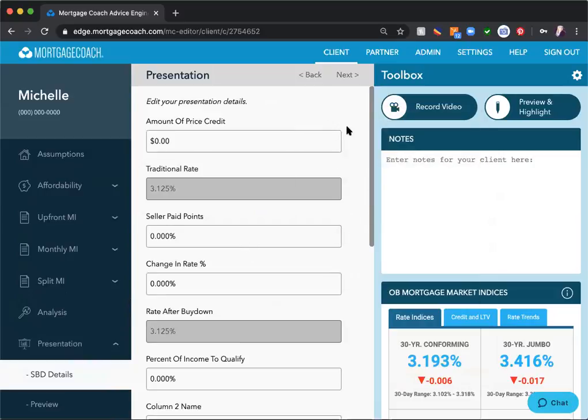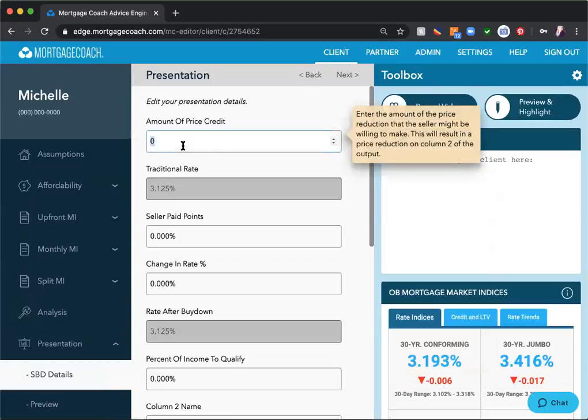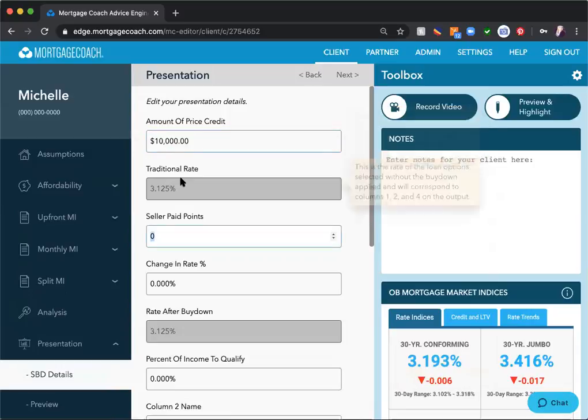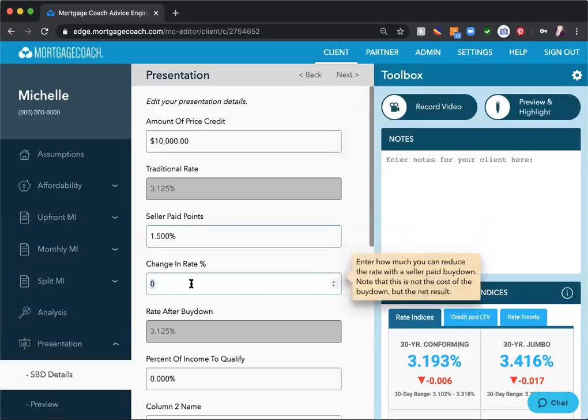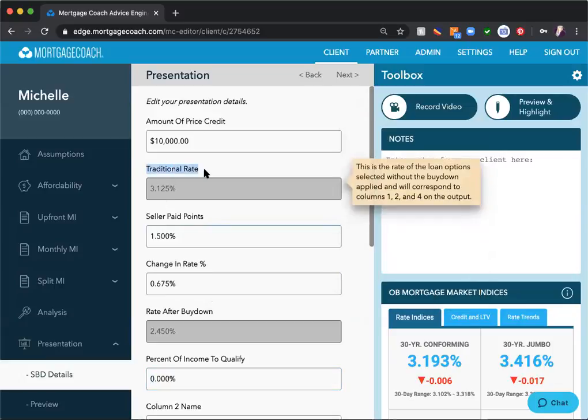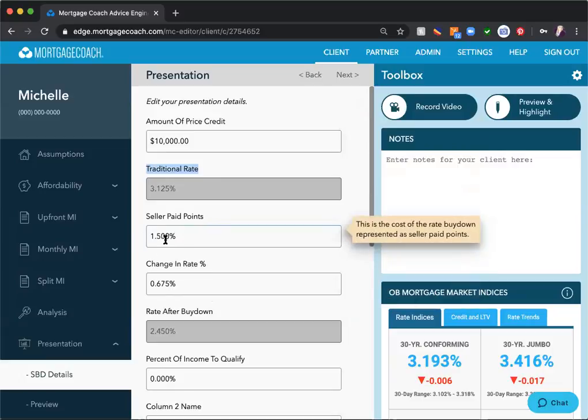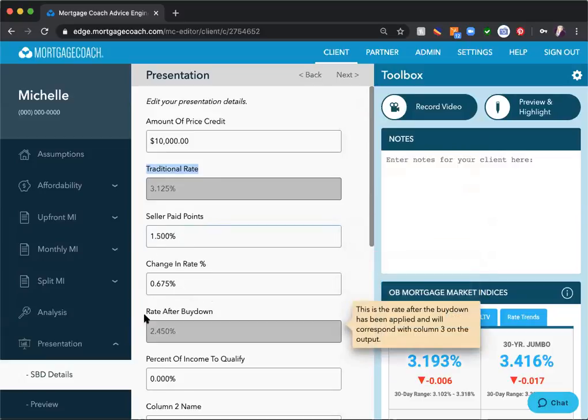Now, here's where you've got to go through your negotiations. So let's say we found this house, they had just lowered it $10,000 on the market. I'm going to come back in and offer them full price, but that $10,000 that they have, I'm going to place right here. I'm going to offer them full price, but I'm going to say I need the seller to pay 1.5 points, and that is going to decrease my interest rate for my borrower 0.675%. So now I can see here is where my interest rate started, 3.125. They're paying 0.5 point to take it down 0.675, and their new interest rate for my borrower is 2.45.